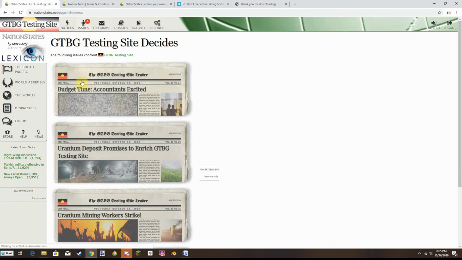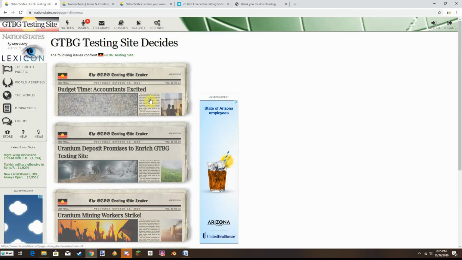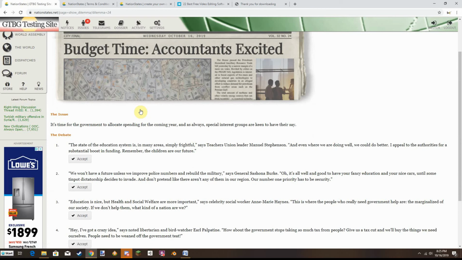And then there are issues. So a nation starts off with 4 by default, and it's one of the originals. They start off with the original 31 issues. And then the first one on the list is budget time. Accountants excited. That's one of the original 31 issues.